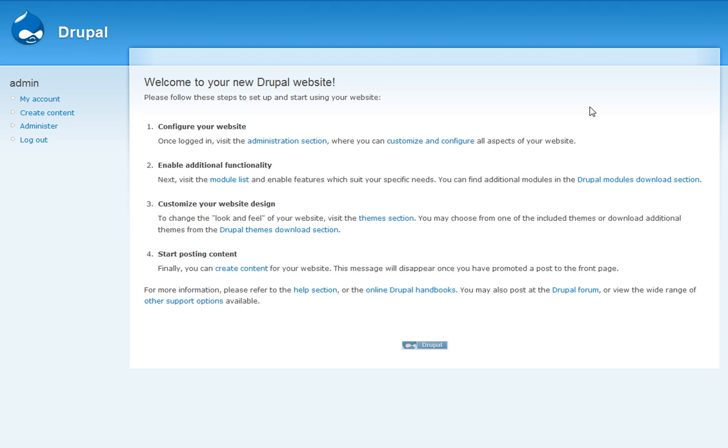Alright, here I'm going to show you how to set up your Drupal installation. We've already installed it and we've logged in using our administrator account, and you'll come to this home page. This will just show you, welcome to your new Drupal website. And it'll come through 4 steps to setting up your website. You can follow these steps here, which I'm going to come right back to.